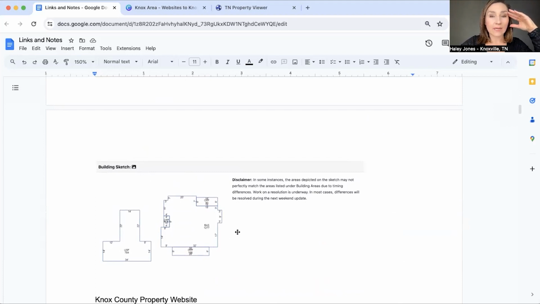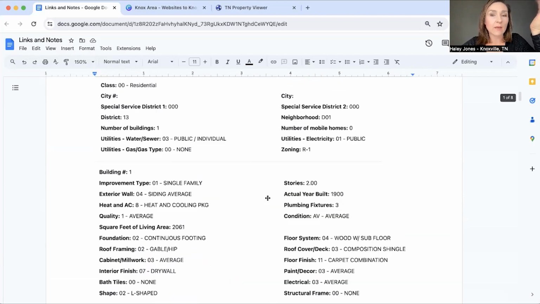these are dated. And it even tells you in some instances, the areas depicted on the sketch may not perfectly match the areas listed under building areas due to timing differences. Work on resolution, blah, blah, blah. So they're working on that, but I'm just saying, be careful here.